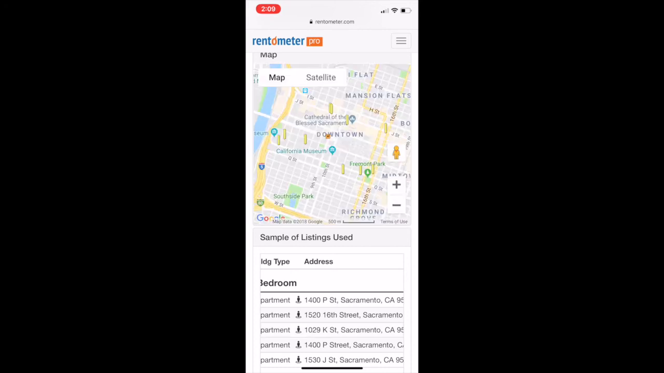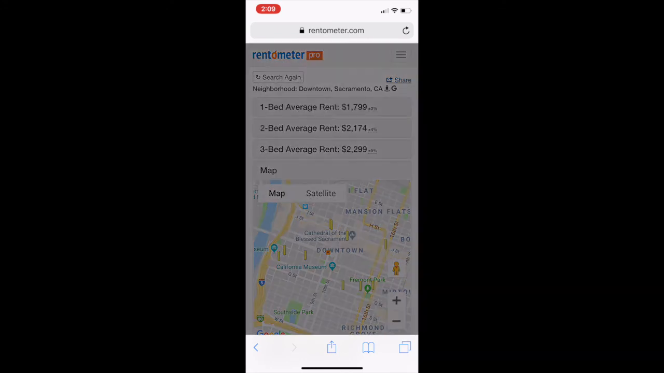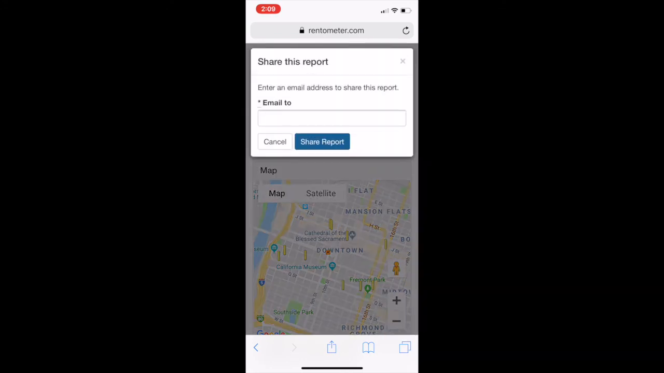And don't forget, if you'd like to share the report with other clients or real estate professionals, you can click the Share tab in the top right-hand corner and enter the email address you want to share it with.